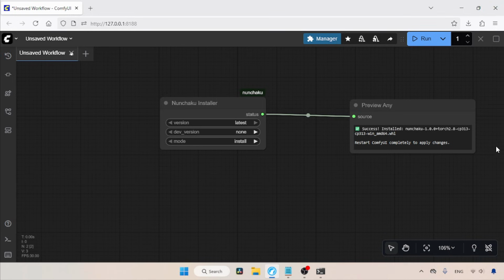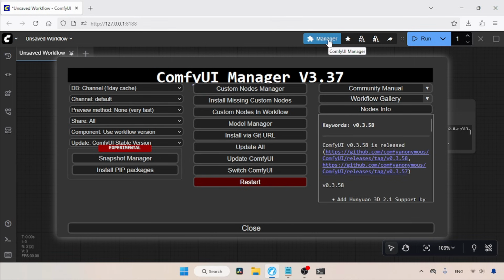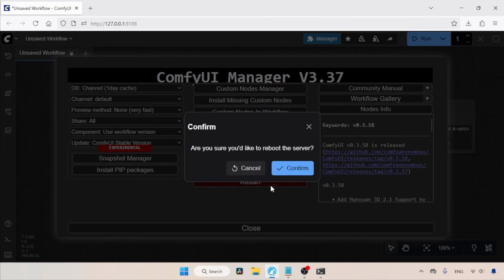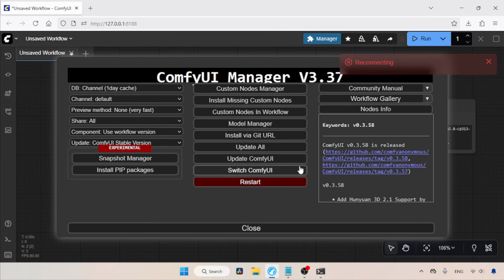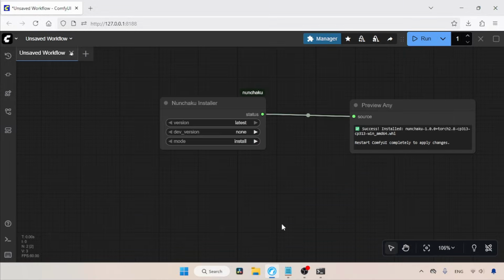Now we are almost ready. We need to restart ComfyUI. So, click on ComfyUI Manager, then click on the Restart button, and then click on Confirm. Wait until ComfyUI restarts. Now that ComfyUI is restarted, let's refresh the ComfyUI page.